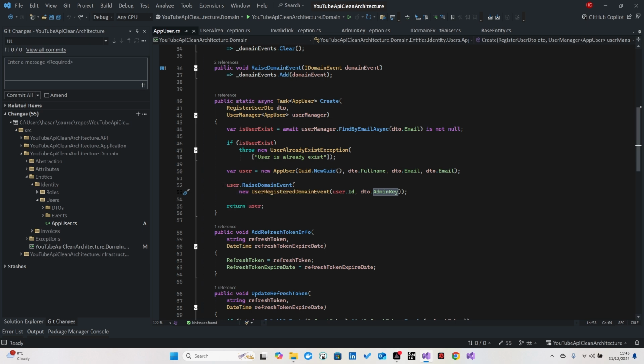This is going to be for after we create a user, we use this domain event to assign a role to that user. So this domain event basically is going to assign this created user to an existing role in our system. Then we are returning a user. As you can see here, we are returning app user, and we're going to handle this user in our application layer in our handler. Perfect.